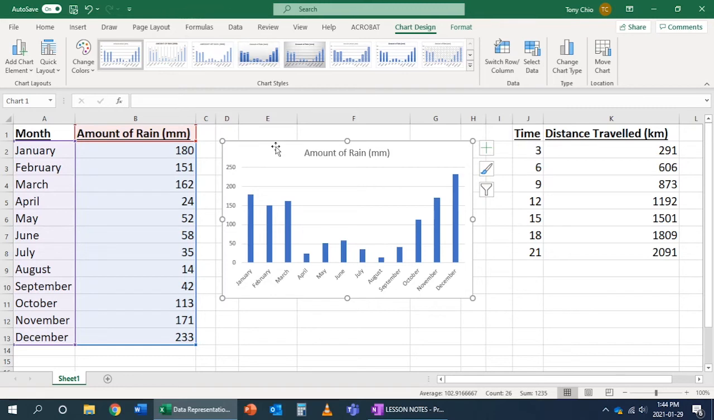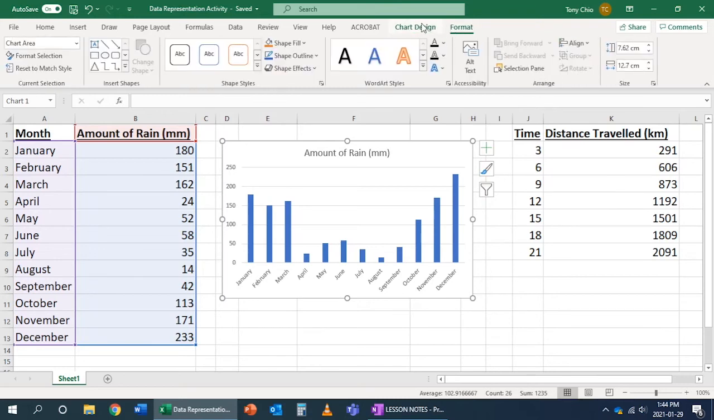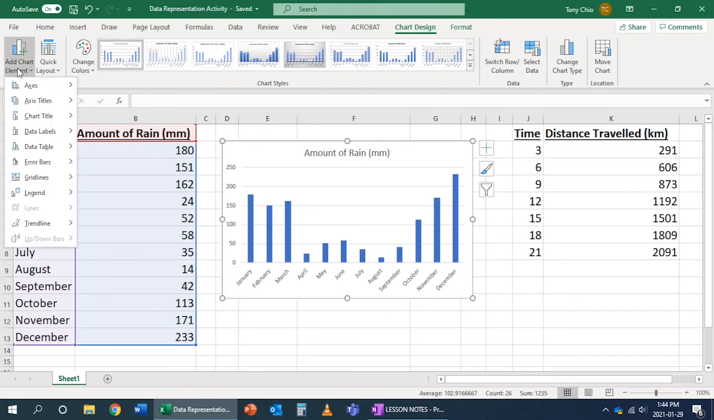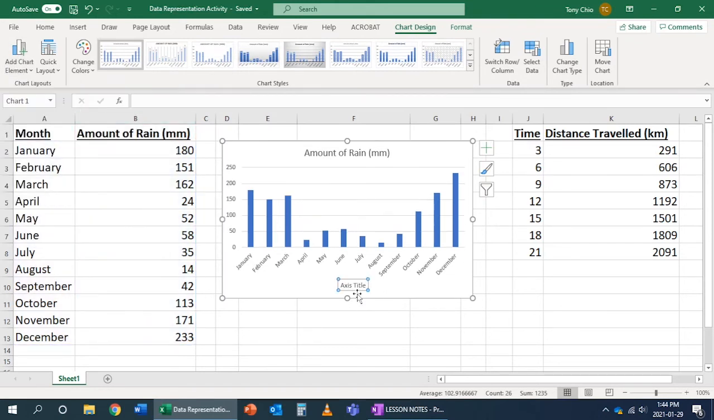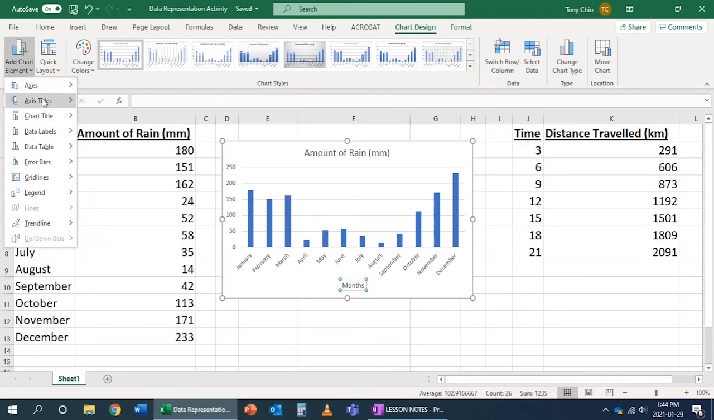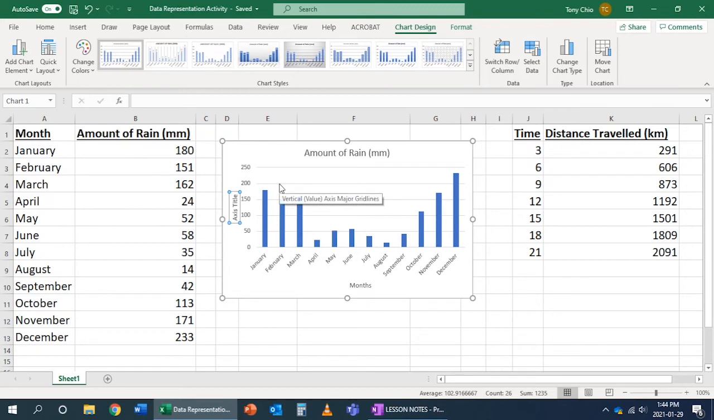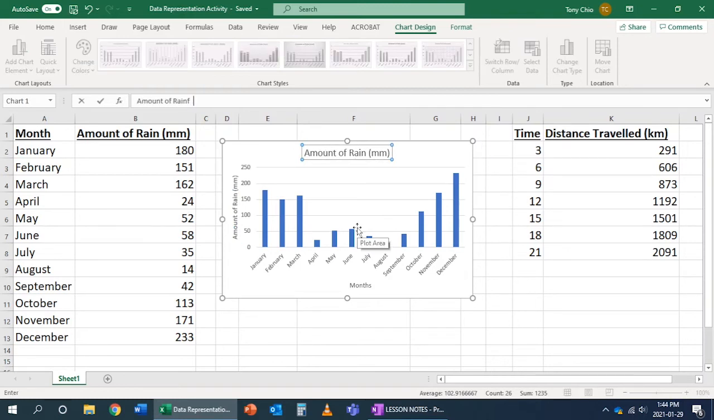So what you can do now is go up to the very top and click either chart design or format. Format changes what the chart looks like. Chart design changes what you can add. So for example, you can add a title. In this case, these are the months. You can also add a title for the vertical axis. In this case, it's the amount of rain, in millimeters. Now you could also change the main title, which is the amount of rainfall, for example.